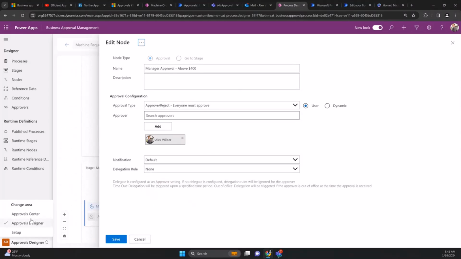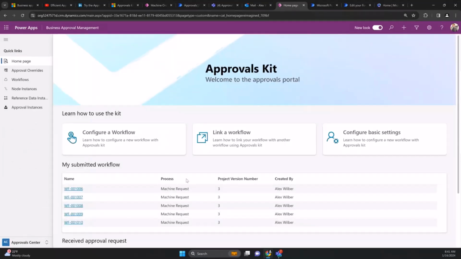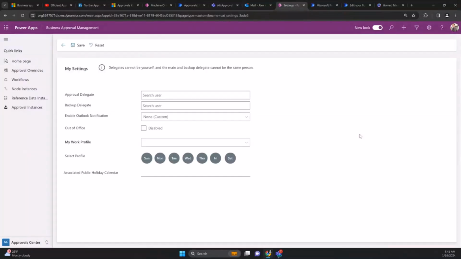So that's a very quick high-level view of what the approvals kit is. I can configure that, and I can set my basic settings from a delegated point of view and say, okay, I'd like to pick someone else, so I may want to pick Adele as my approver if I'm out of office. And I can set my work schedules. So hopefully that gives you a very quick overview of what the approvals kit is.